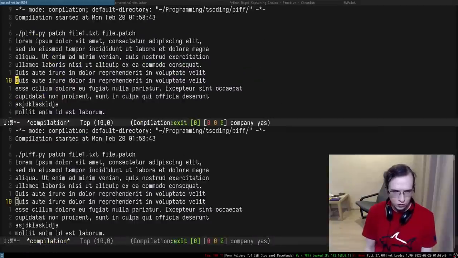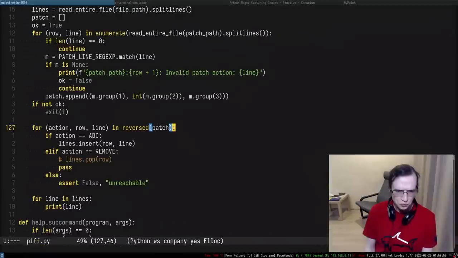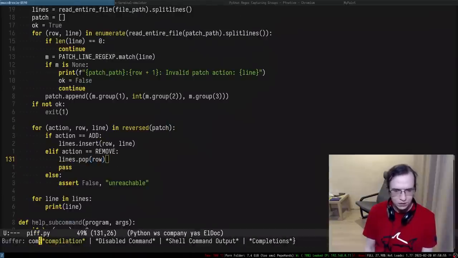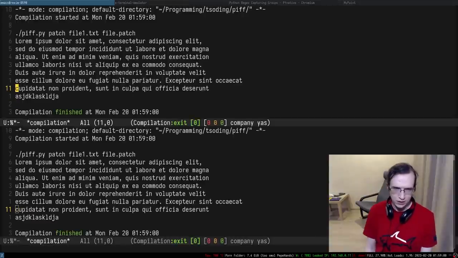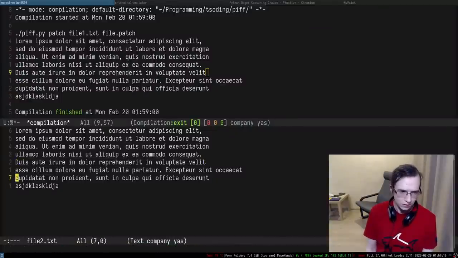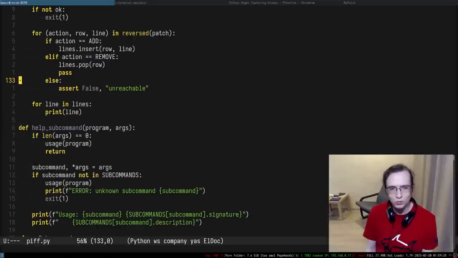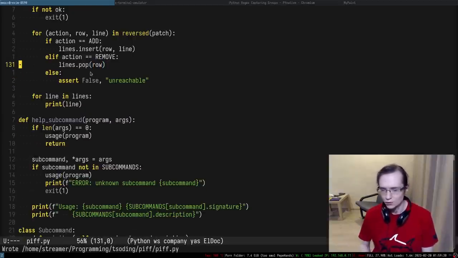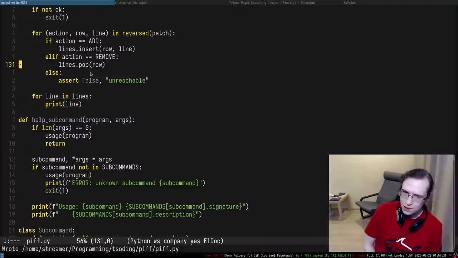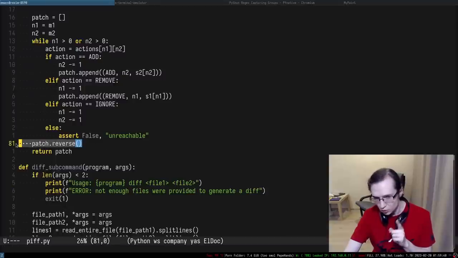So if I take a look at the file patch, though I didn't enable this thing. Okay, it seems to be working. Is that the same as file two? I think it is. No, it is not. Well, it kind of is. This line that you're supposed to replace, yeah, I think it's the same. I think it works if we apply that in reversed order. What's funny is that before saving the patch, when we generate the patch, we reverse it.